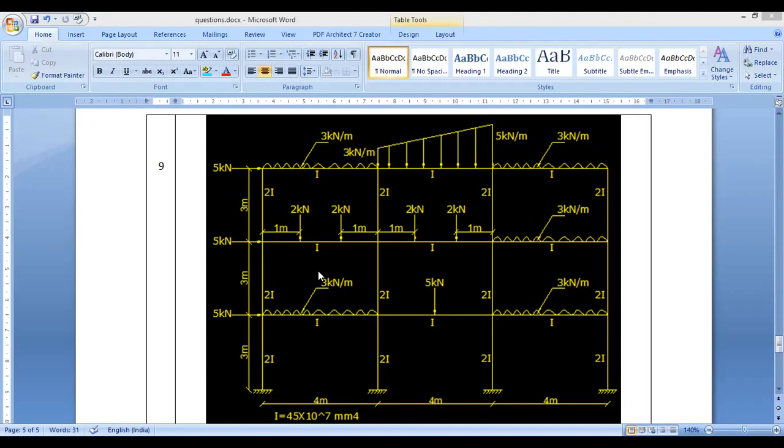In the first floor you can see you have 3 kilonewton per meter UDL, then 5 kilonewton point load at the midpoint and 3 kilonewton per meter UDL again. Then we have 2-point loading, 2 kilonewton, 2 kilonewton, and also again 2-point loading here and a UDL. Then in the last story we have 3 kilonewton per meter UDL, as well as a UVL here, which is 3 kilonewton per meter at the beginning and 5 kilonewton per meter at the end. Also there is a 3 kilonewton per meter UDL again.